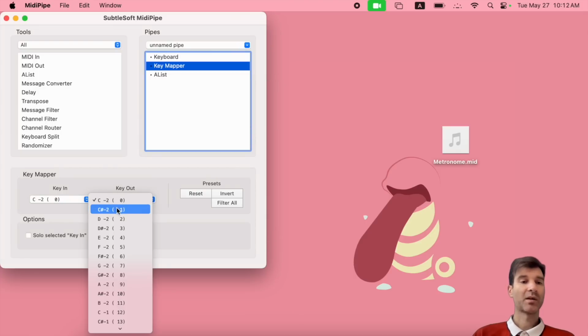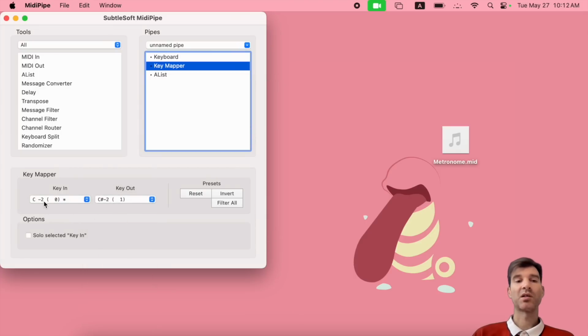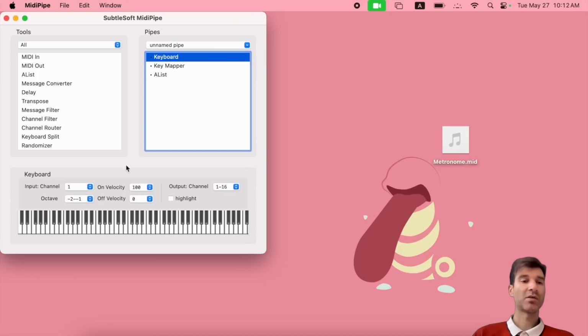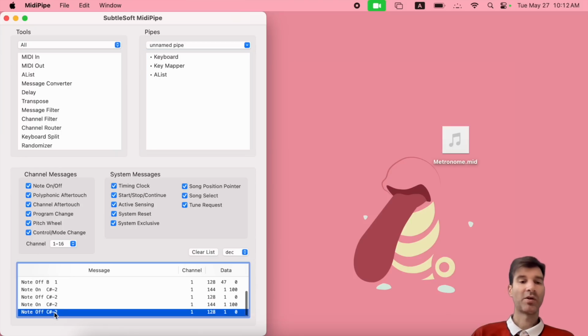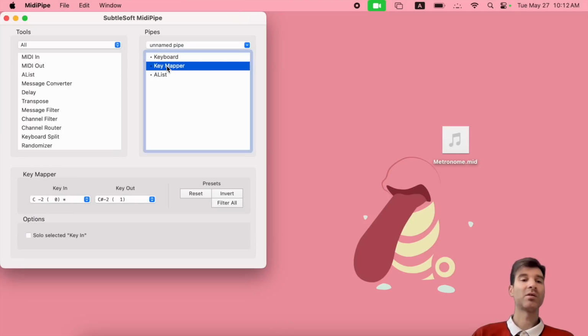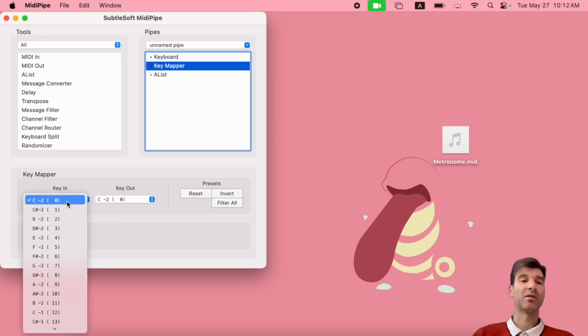So, let's say that we want to convert C-2 to C#-2. Let me press C. Oh, sorry, that was C#. Let's press C-2. And as you can see, it has been turned into C#-2. We can reset our transformation, right? So whatever we set on key out is going to be reset to whatever value we have on key in.